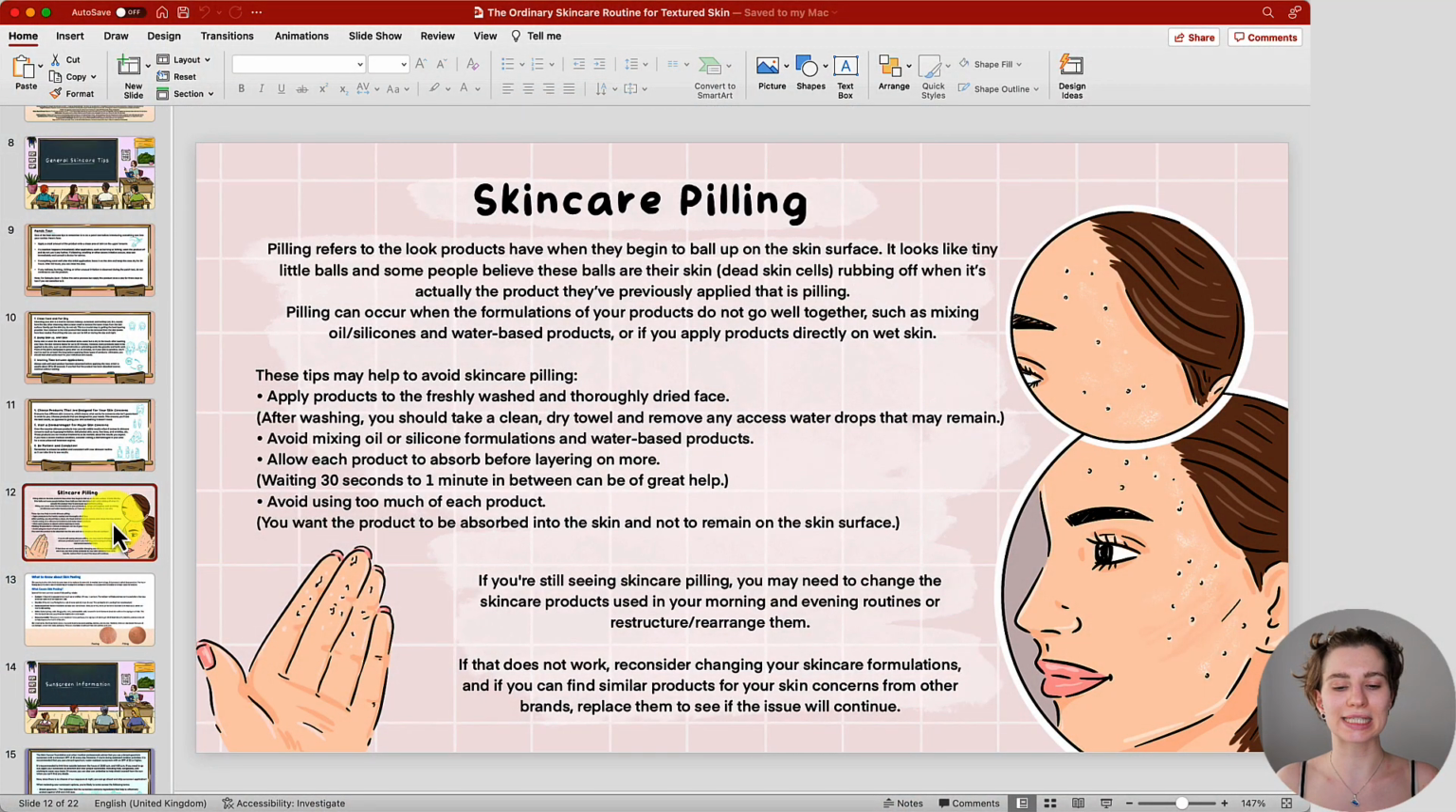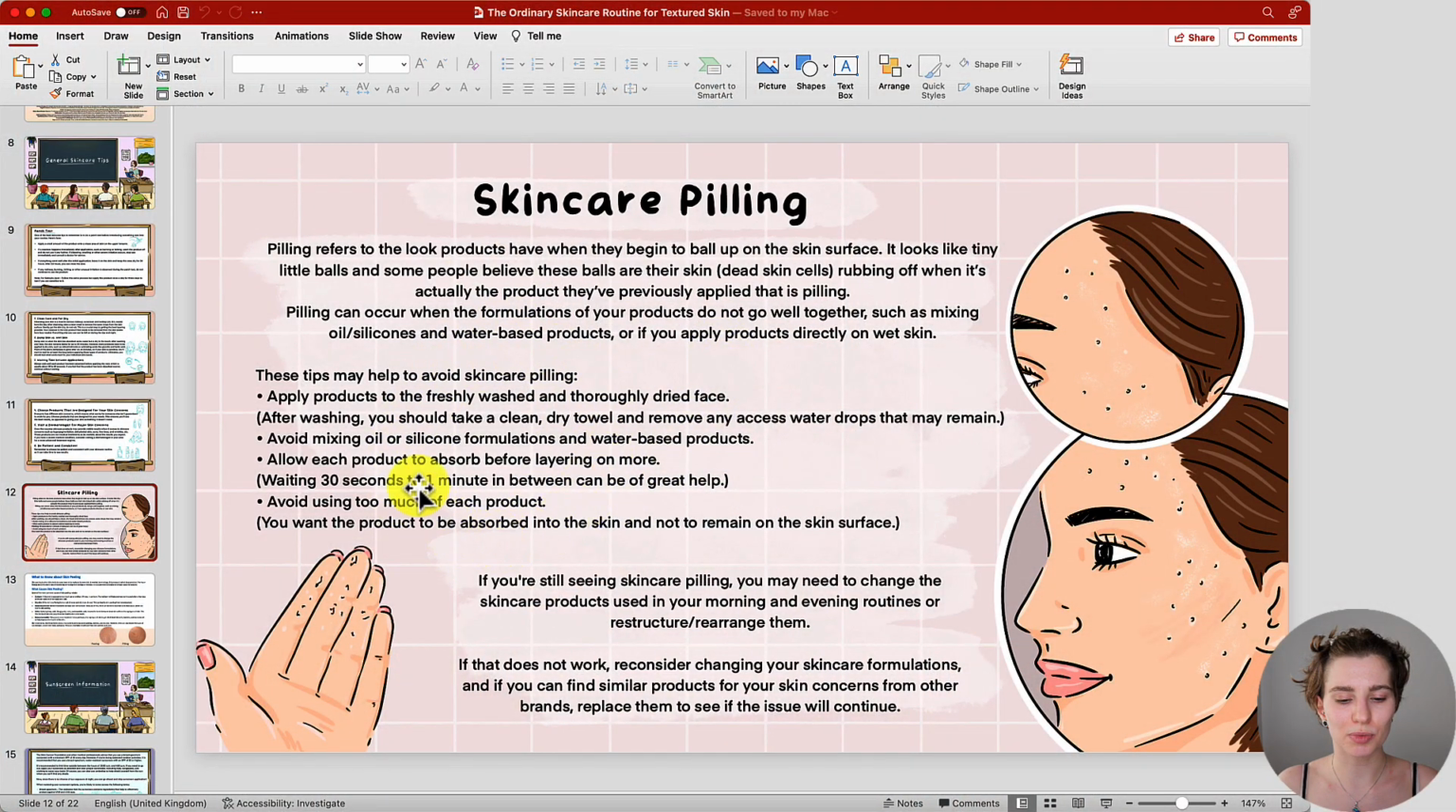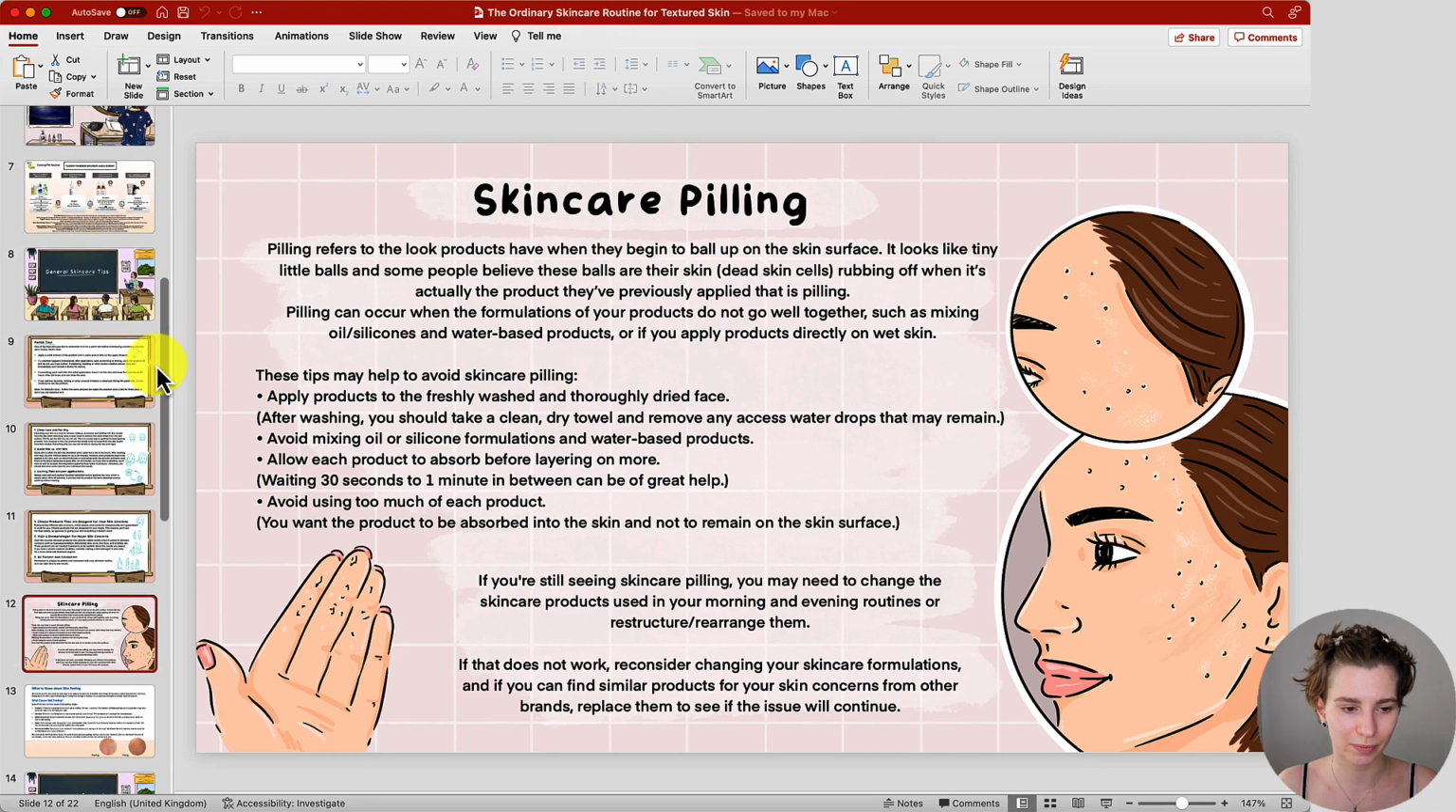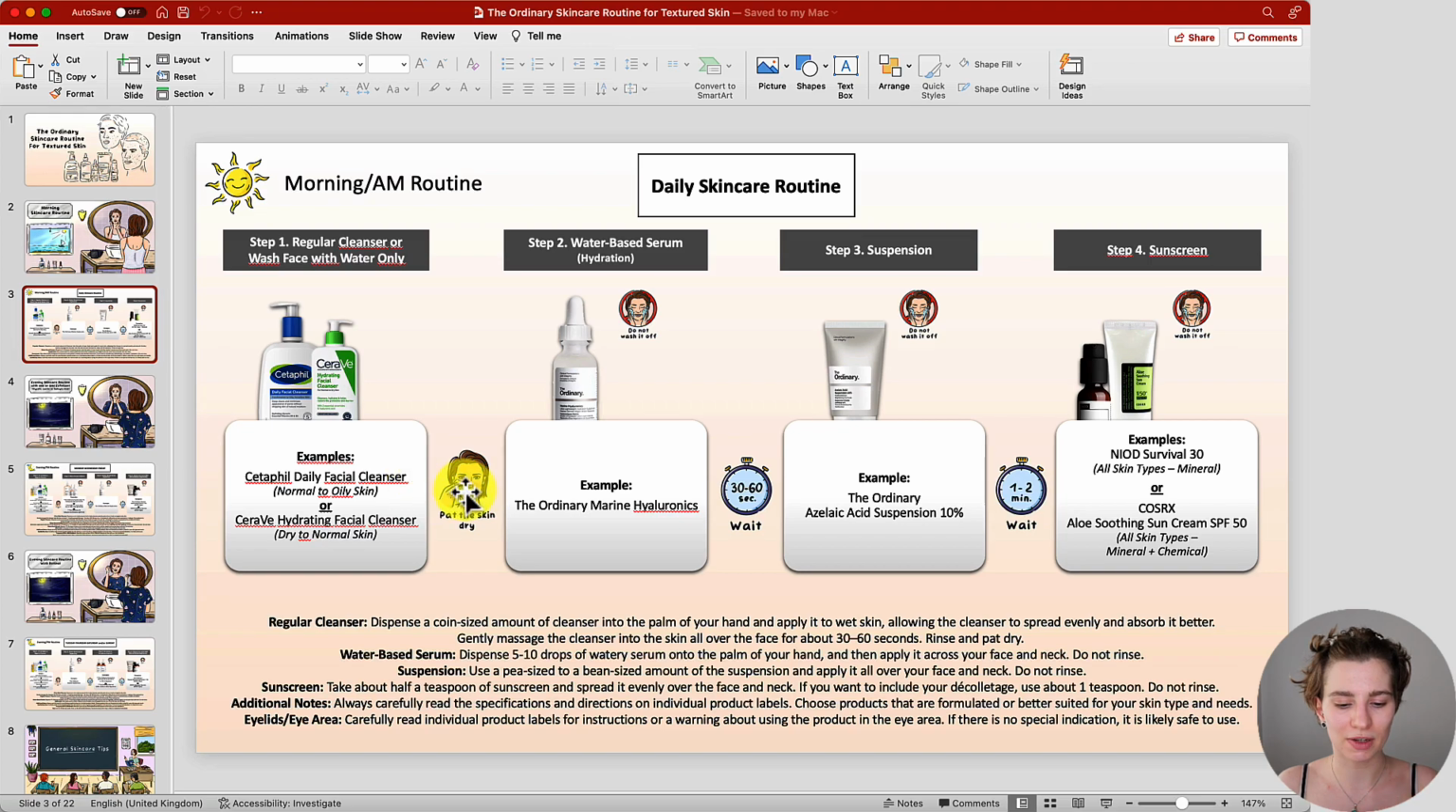Or you may come across skincare pilling, which you can see right here. It looks like little balls are going to roll up on the skin surface when applying a skincare product, and you may think that it's your dead skin cells, but it's not your dead skin cells, it's the skincare product that you just have applied or previously applied, and it's not going to layer well. So here you can see some tips on how you can avoid skincare pilling, and the first one would already be after your cleansing step, that you really need to make sure to properly remove the water drops from the skin surface.